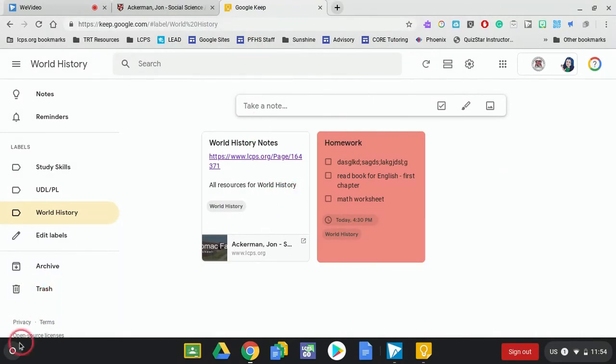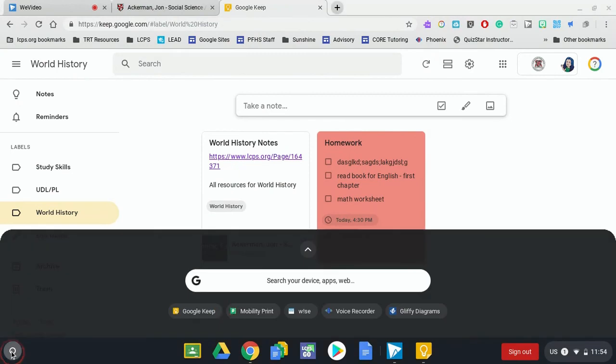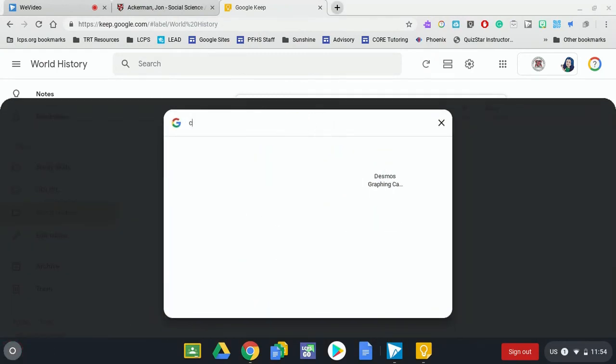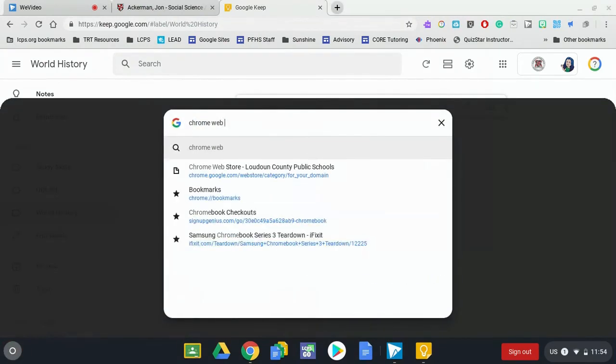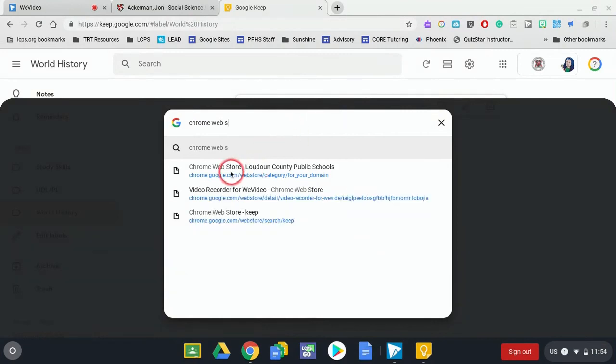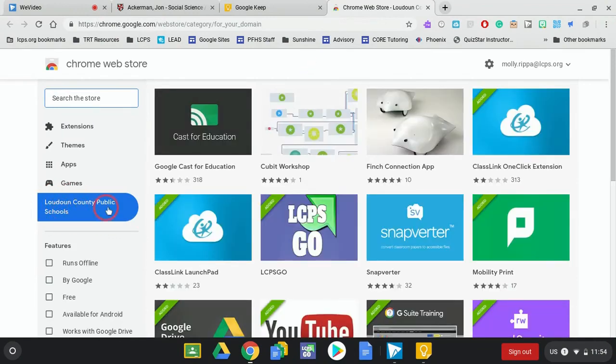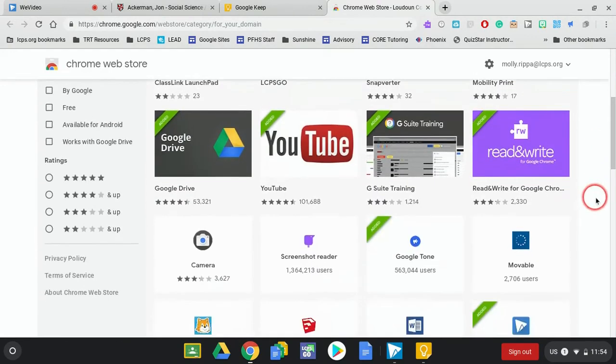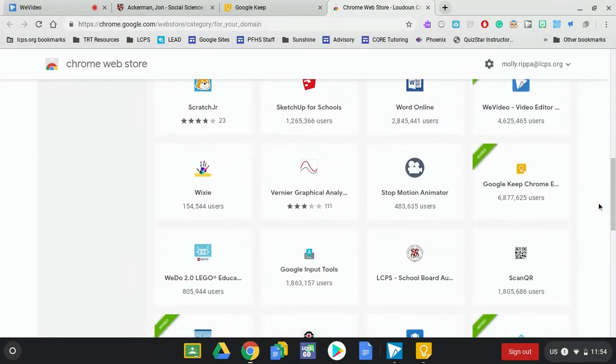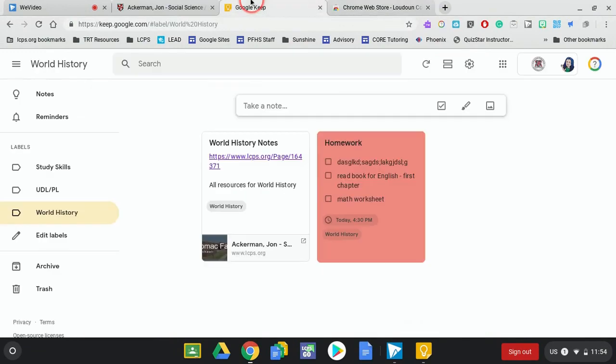To get that app, you're going to click on the launcher and start typing Chrome Web Store. When you click on it, you have access to all of the apps from Loudoun County Public Schools. There are a lot here, and you just scroll down until you see the one you want. It's called Google Keep, and all you'll do is click on it and say Add to Chrome. I've already added it, so I don't have that option.